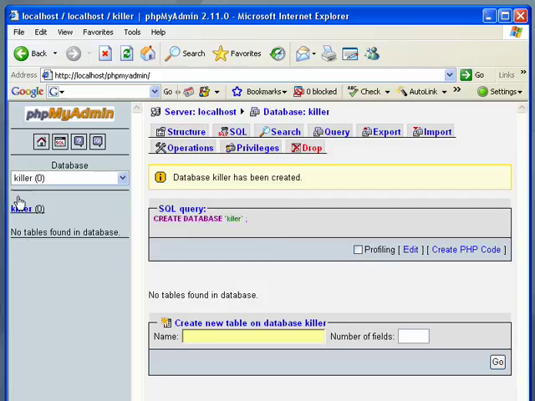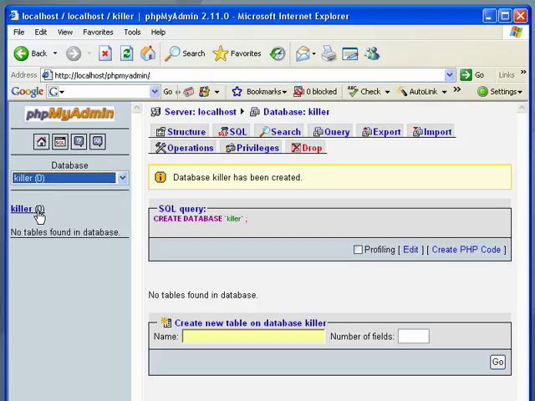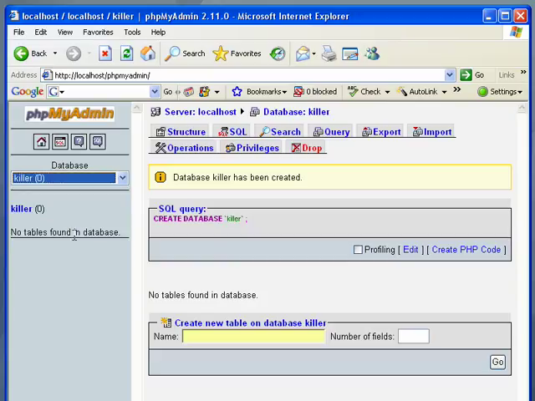If we look on the side here, we notice we have the database killer. You see we have our different databases here. These come standard with PHPMyAdmin, except for the WordPress one, of course, which I put in before myself. So we have killer, and you notice the number in brackets beside it says 0, whereas here it says 17 and WordPress is 10. This number is the number of tables inside a database. If you recall, databases contain many tables, and inside the tables is where the actual data is held. So let's now create a table inside of the database killer.